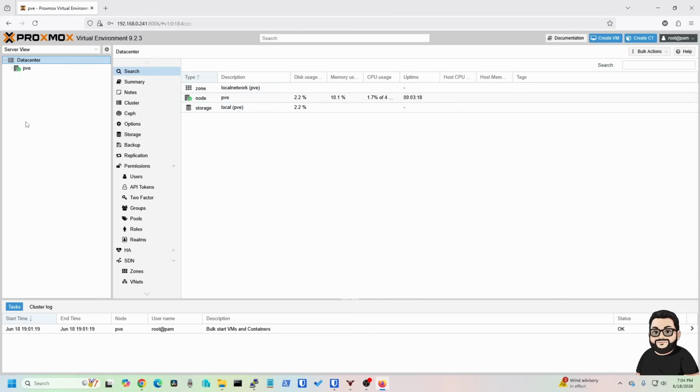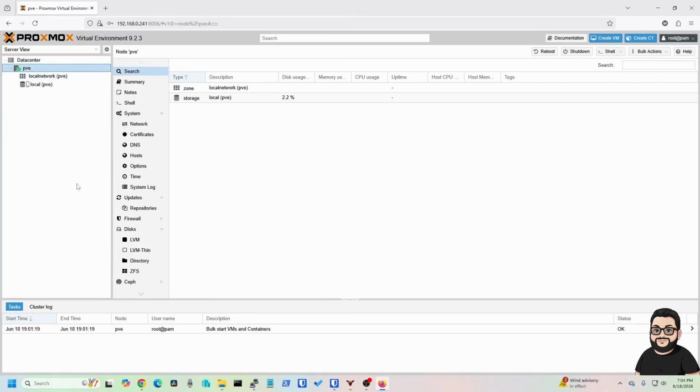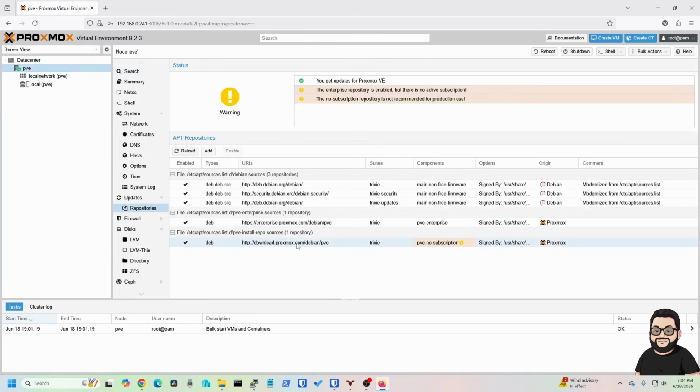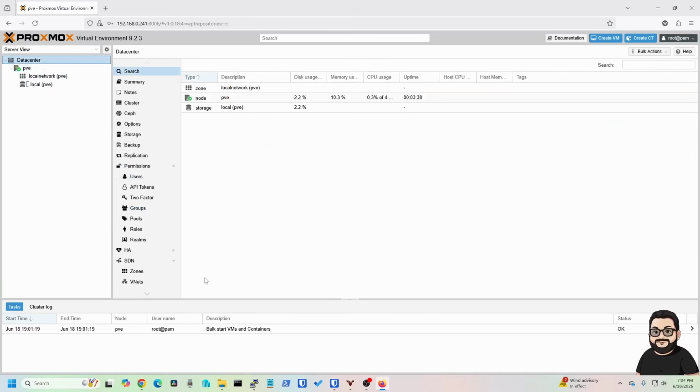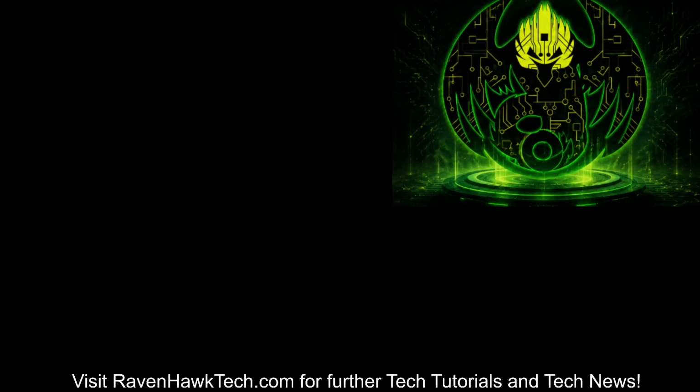Hit there, ta-da! Now, one thing left to do before I leave you here: go into repositories, find your PVE no subscription and your enterprise here. You would disable enterprise, unless you buy your key, you're just going to disable it and keep it on the PVE no subscription. And that, my friends, is that.